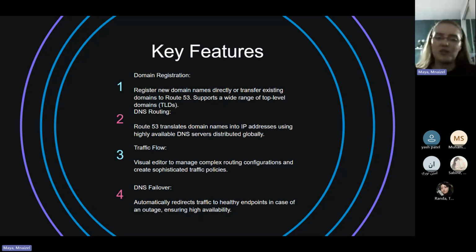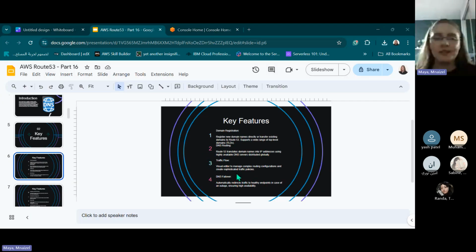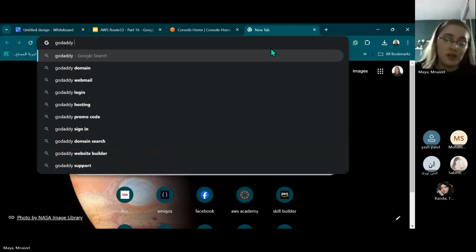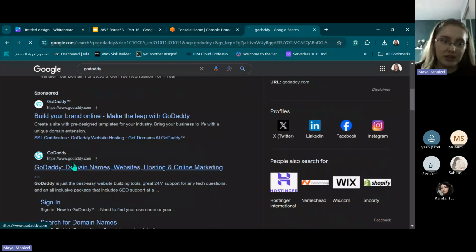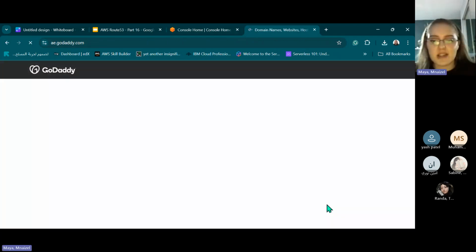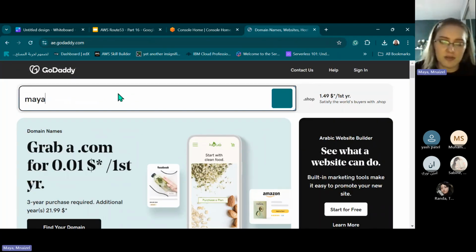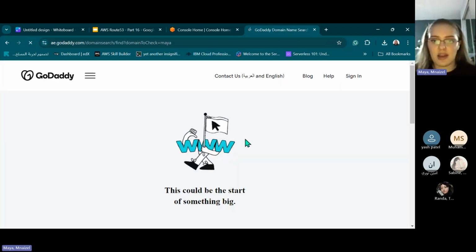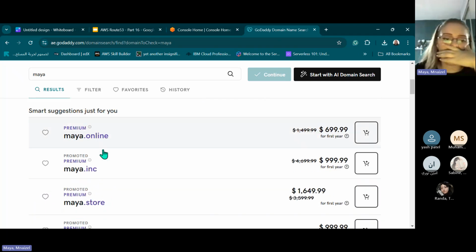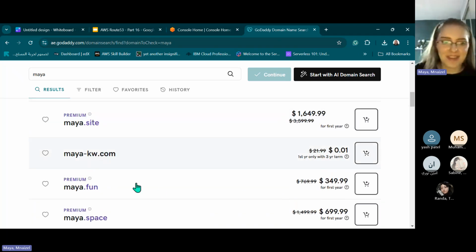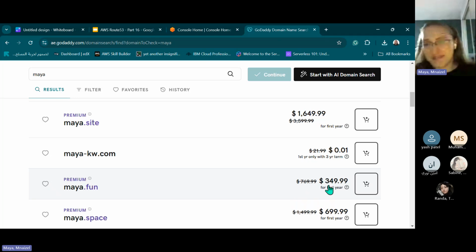But let's say I want Maya.fun, I think it's available. So let's go to GoDaddy. Here you can see domain.com, GoDaddy. Let's see what we can have. I think I don't want Maya.com, I want Maya.fun. Here it is. Oh, wow, that's really expensive for the first year. Okay, I don't want it anymore.